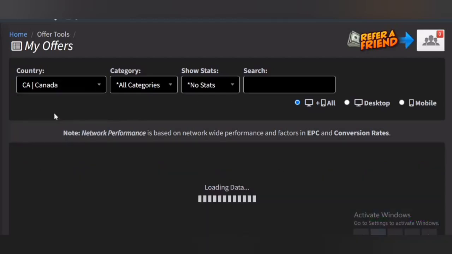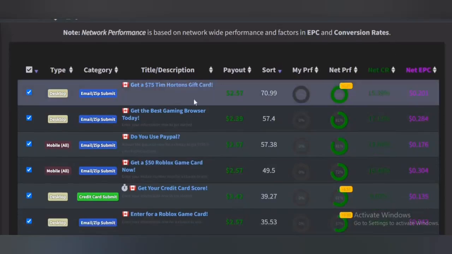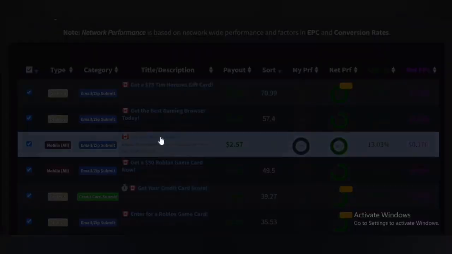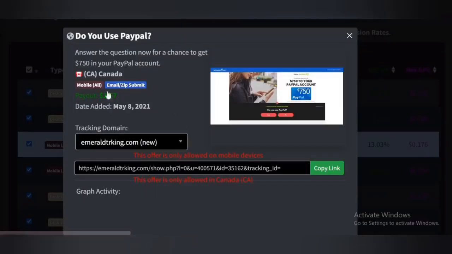So I'm gonna click on Canada here, so this video doesn't get too long. Offers in Canada are gonna pop up right here. You're gonna see lots of offers, and here it says you use PayPal. So I'm gonna click on this one here, which is the mobile offer.